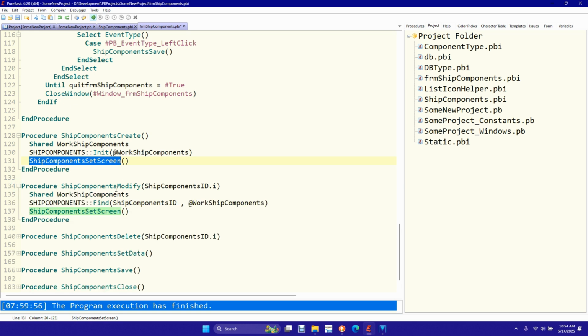Modify comes in. He also has a handle to the variable. He calls the find function, which is on our database sheet, and feeds him the key to find and hands him a reference to the object. So he goes off and loads it, and then he turns around and calls set screen.